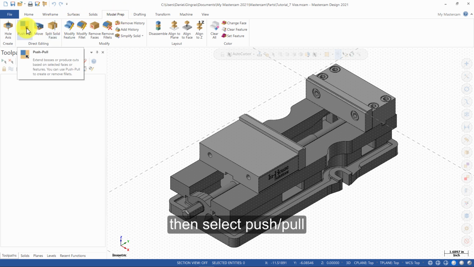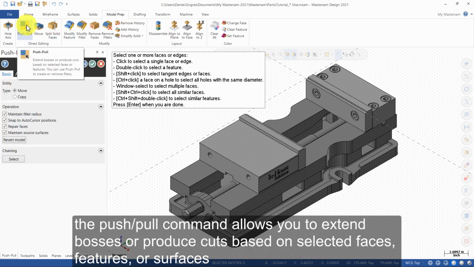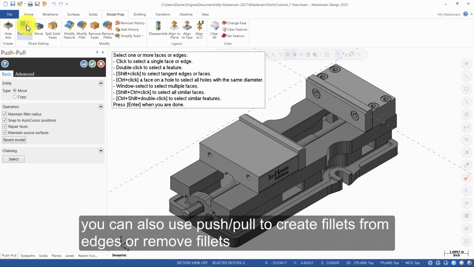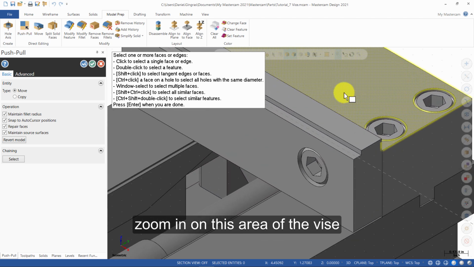Then select Push-Pull. The Push-Pull command allows you to extend bosses or produce cuts based on selected faces, features, or surfaces. Push-Pull can be used to create solid bodies from open, closed, and nested wireframe geometry as well as sheet bodies. You can also use Push-Pull to create fillets from edges or remove fillets. Zoom in on this area of the vise.